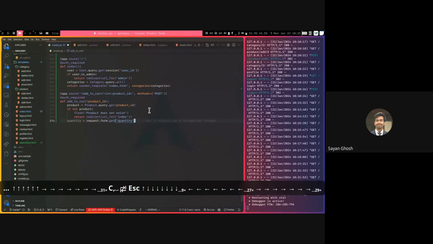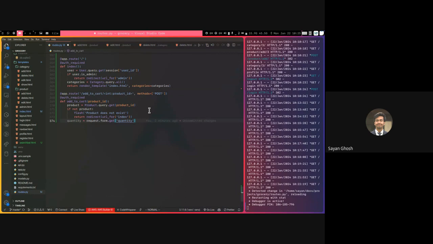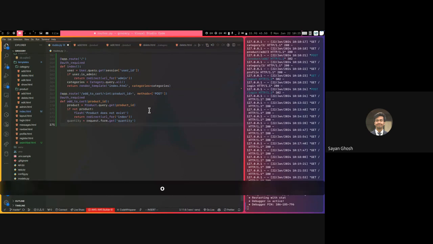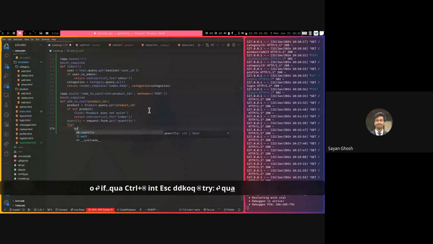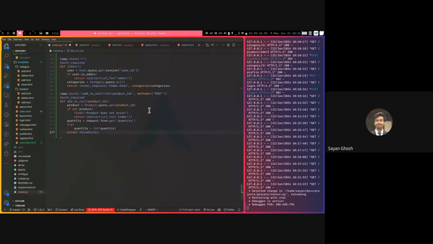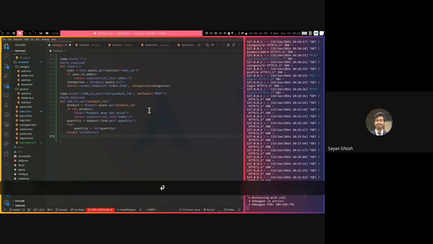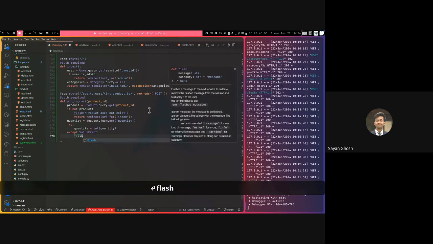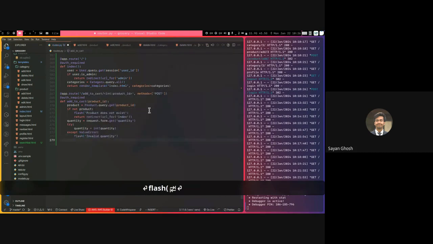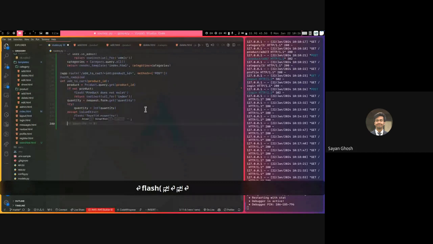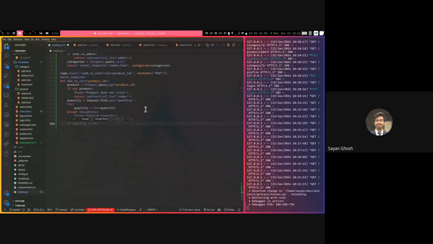And now that we have the quantity, we also have to check if that is a valid quantity, right? So let me first typecast it, or let me do it here itself. So try quantity is the int of the quantity. And if we are not able to do it, that means the user has sent some text instead of a number. And then we'll again tell them that please enter a number or invalid quantity. And if it was possible, then we'll basically do the numeric checking, right?